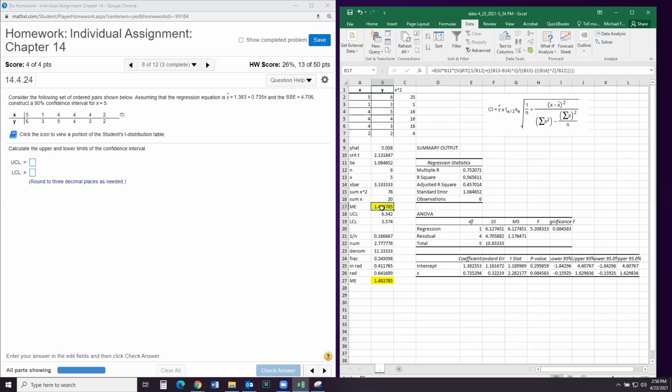My margin of error is calculated for me. This is already calculated, this is already calculated because it all pulls off of this info. So that should be correct. Upper is 6.542 and 3.574.